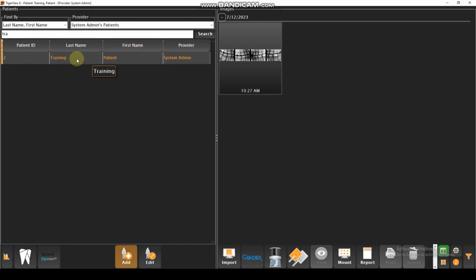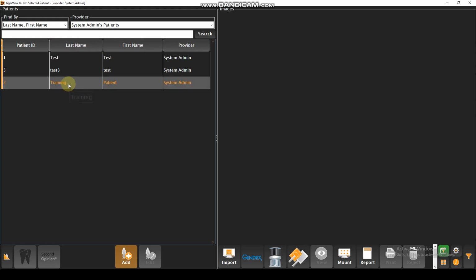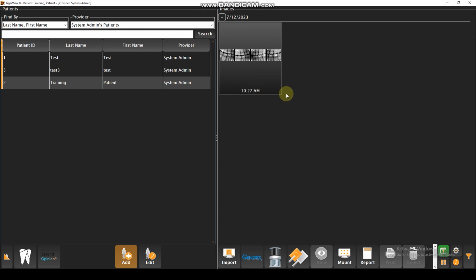Once we have our patient pulled up, if we select them, we see if they have any images associated with their account, they will be displayed on the right-hand side in the image pane. If we do a search in the TigerView software without entering in any criteria, it's simply going to pull up any patient in the TigerView database. Once we have our patients displaying in the patient list, we simply need to select the patient we'd like to review, and it will display any images associated with their patient account.